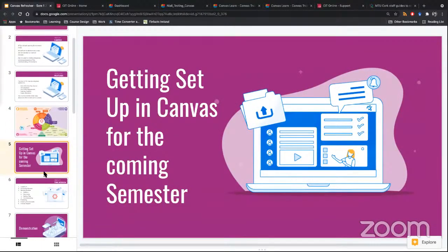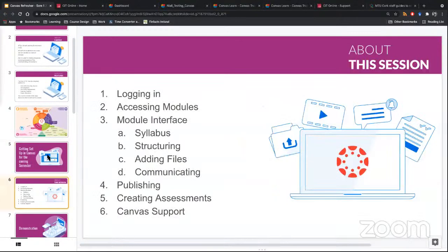So in terms of getting started, what I want to walk through is accessing Canvas, accessing modules, looking at your dashboard interface, how to find modules, how to make sure that your account is set up correctly, structuring your courses, and then publishing your modules. Then we'll have a quick look at creating assessments, and then how to access support functionality.